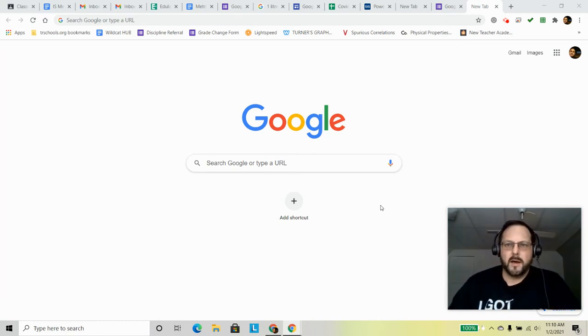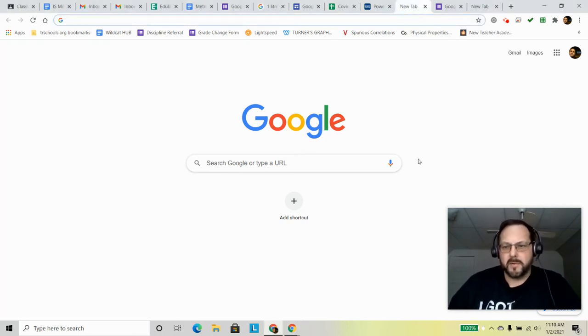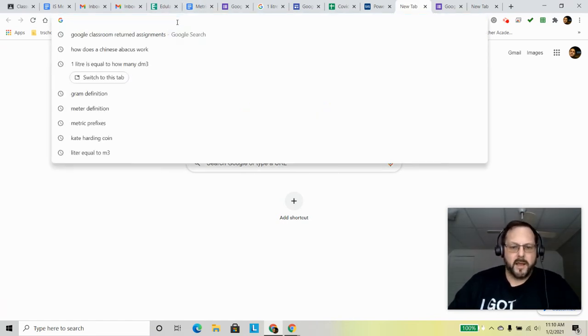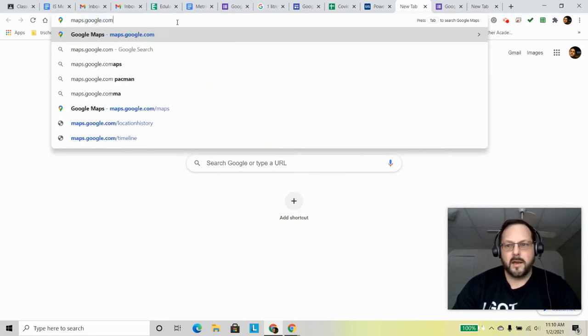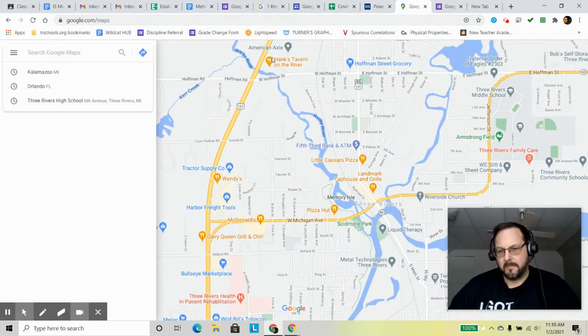So let me just walk through. This is kind of like a tutorial on what you're going to have to do in order to make this work. First of all, you open a new tab, just like we have here. I'm open to Google, but go up to the address bar and type maps.google.com. Hit enter, and it'll bring up Maps.